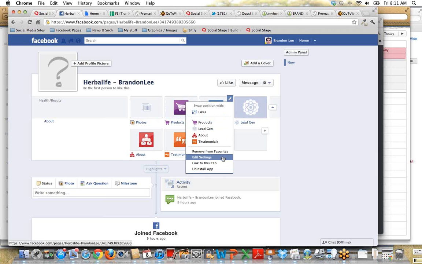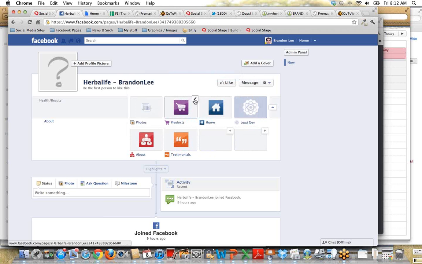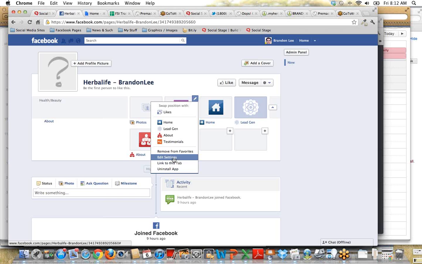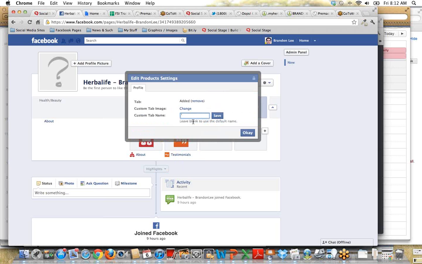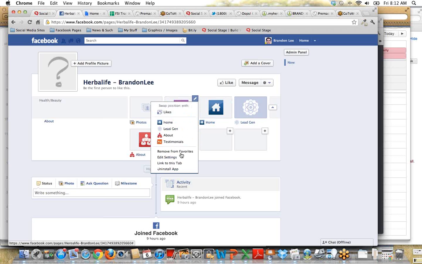So if we want to edit the settings, you can click on edit. It's going to open up this little window, and you can custom name the tab. Right now, as we have it, this one says products. If we edit it, we can make it say, you know, go shopping, and save it, and the name updates.